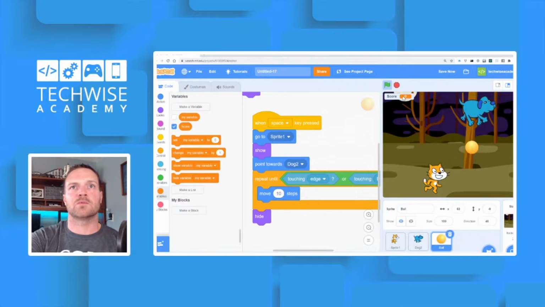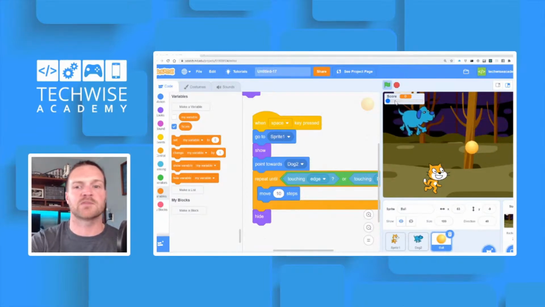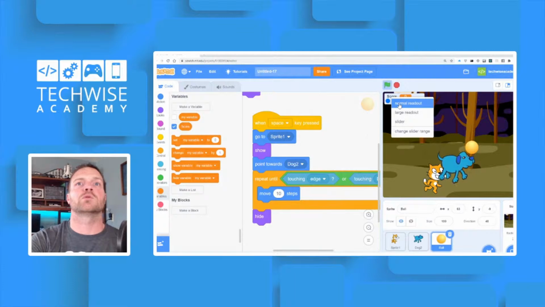And notice that way up at the top, a score variable showed up and has the number 0. You can right click this with your mouse and change what this looks like: normal readout, large readout, or a slider. Maybe you're wanting to adjust some settings in the game. That's what you would use for that type of variable. But I'm going to leave it on normal readout.